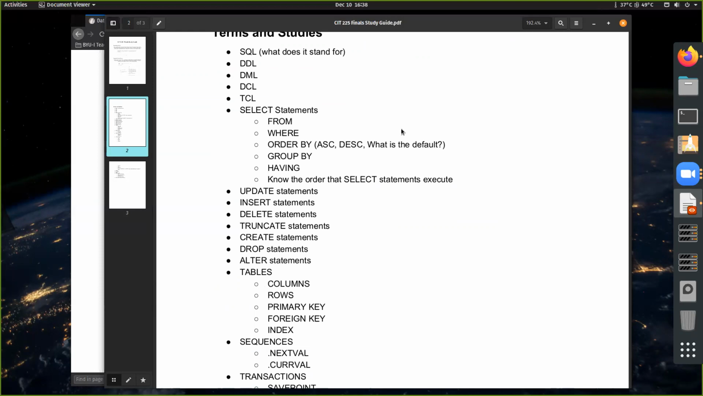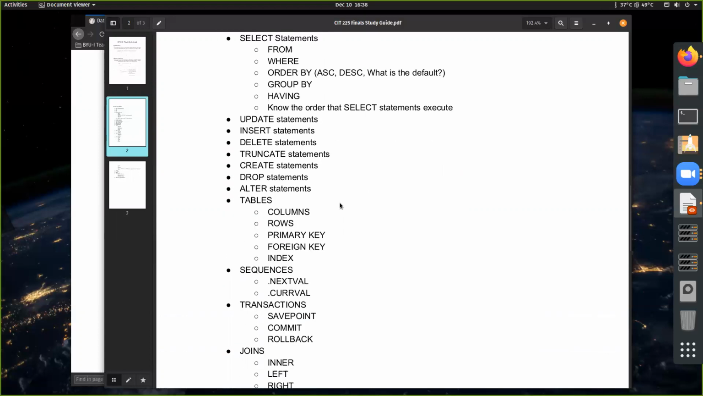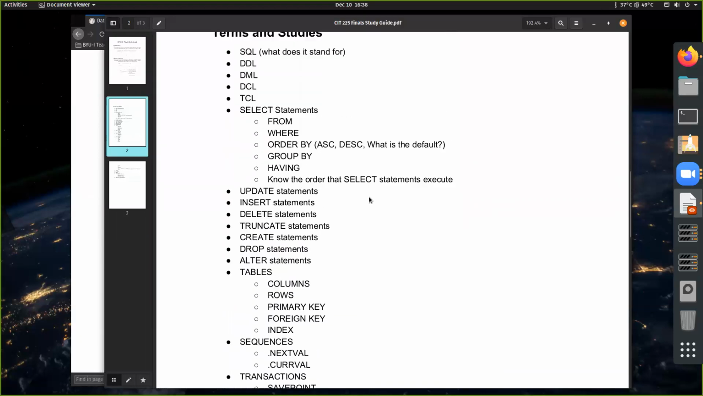I think there is value in going through this way, so you can say, okay, do I know what SQL is? Do I know what DDL is? DML, DCL, TCL? Do I understand select statements, update statements, insert statements, all that? You go through, and if you know something really well, you can just skip over it. Otherwise, I would highly recommend doing some reading and using this for notes.